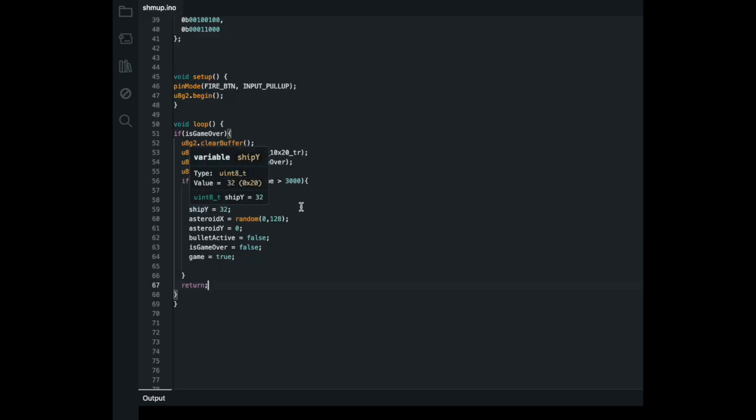But essentially, if more than 3 seconds has passed, our score resets to 0, our ship resets to 64 and 32, our asteroid resets to a random position on the x-axis, and then 0 on the y-axis. We may change this later on based on how that interacts with our score text. And then we set our bullet active to false, game over is no longer true, and our game is true. And after all that, we exit this by entering a return, and that is the game over loop.